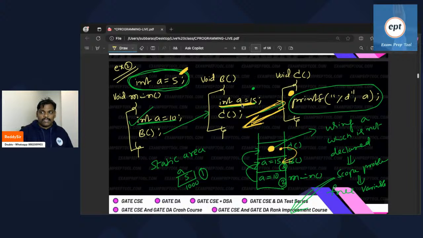Suppose some people ask, sir, here also it is not there, what will I do? One more time pop, meaning one more time go back. Pop means going back. So here at least A is there, yes, then 10 will be printed. Suppose some people ask, sir, here also not there. On the top not there, pop one time, go to previous. Previous also not there, pop one time, go to previous. So 10 will be printed.